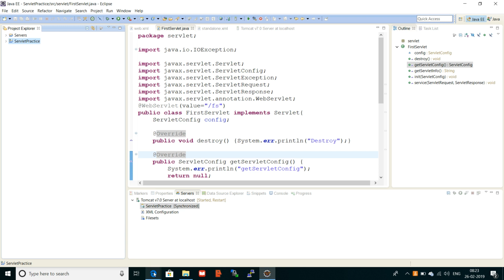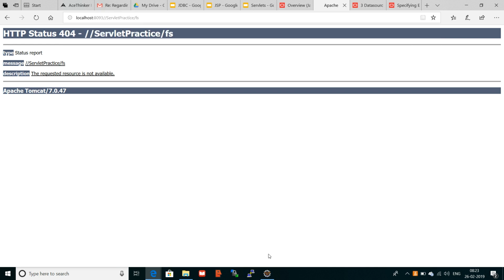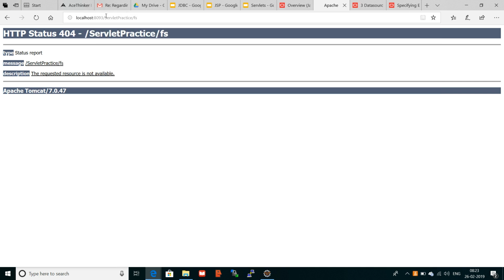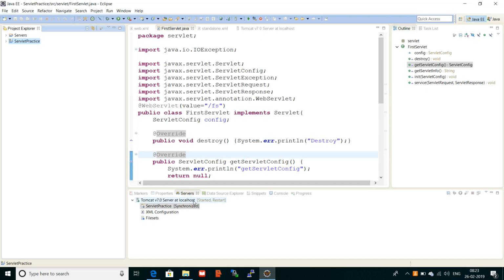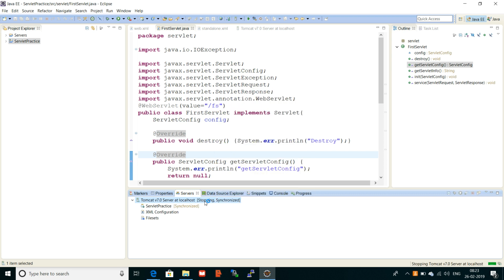Copy qualified name, and I'm just going to paste it, slash fs. Okay, maybe two slashes. It's not getting started. I think I need to restart it. Oh, it's asking me to restart. Let's restart. Stop.